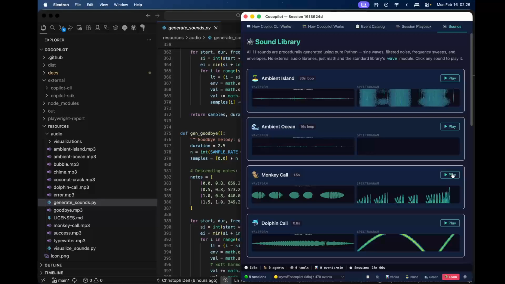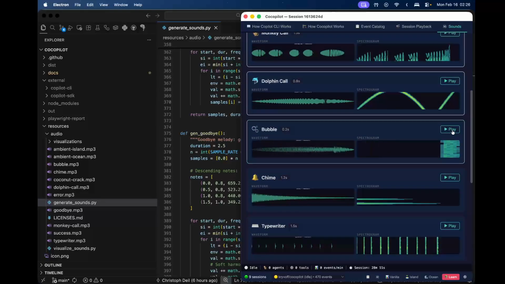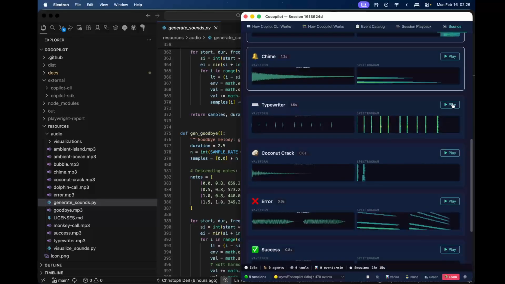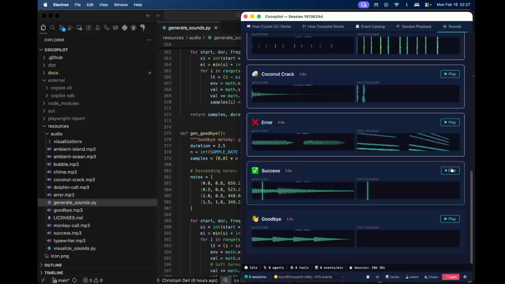Monkey call. Oh, we had those already. Bubble. Chime. Typewriter. There was the idea that basically the monkey types on the typewriter when it's editing a file, the agent. Coconut crack. Error. Success. Goodbye.